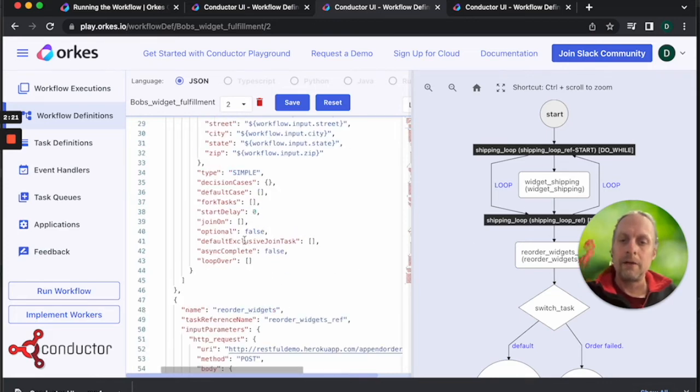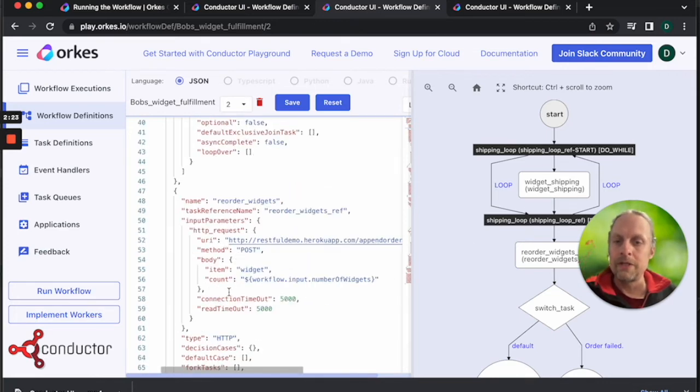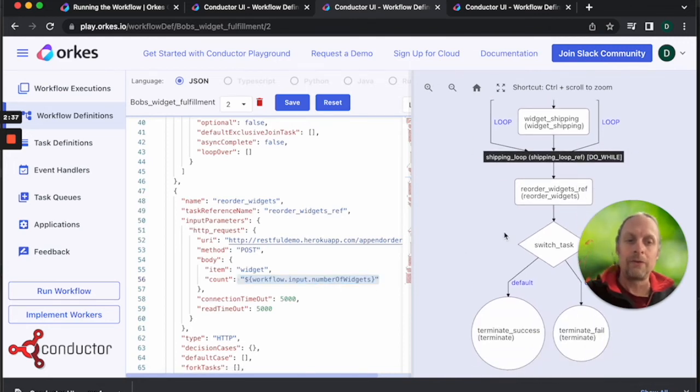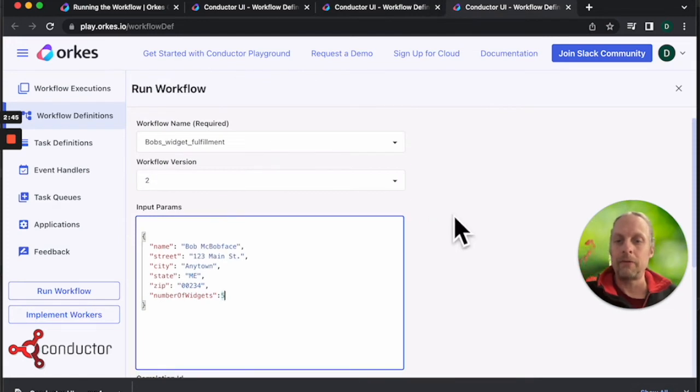And then we're going to come down here to reorder widgets. And instead of hard coding it as 1, we're just going to take the input from the workflow input. And now when we run this workflow, it's going to ship out 5 widgets and reorder 5 widgets. Everything else in this workflow is exactly the same. If the reorder fails, we're going to terminate the task as a failure. If the reorder works, it's going to be a success. So let's run it and see what happens.